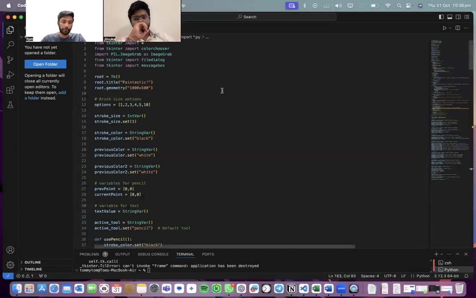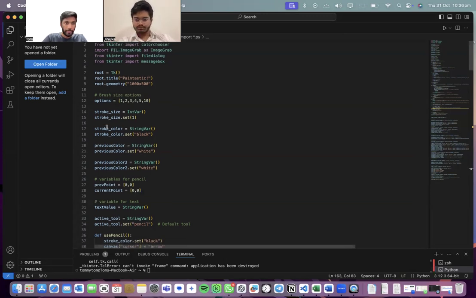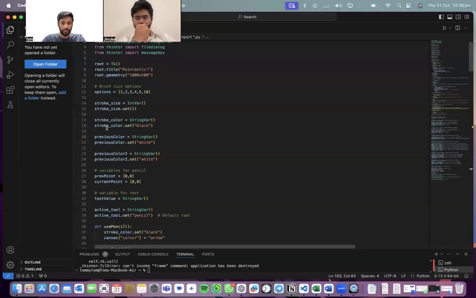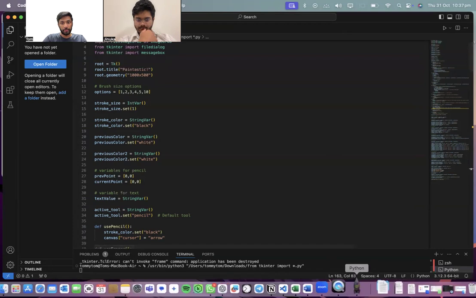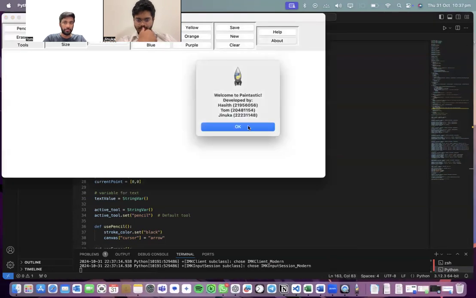If you look at the code, we got four main features in this interface. We got tools that consist of pencils and erasers. We got brush size. We got color palette. We got the option to save, create, or delete files. And we also have an option that shows a basic instruction on how to use this interface in the help section, and an about section that shows who developed this app or the interface.